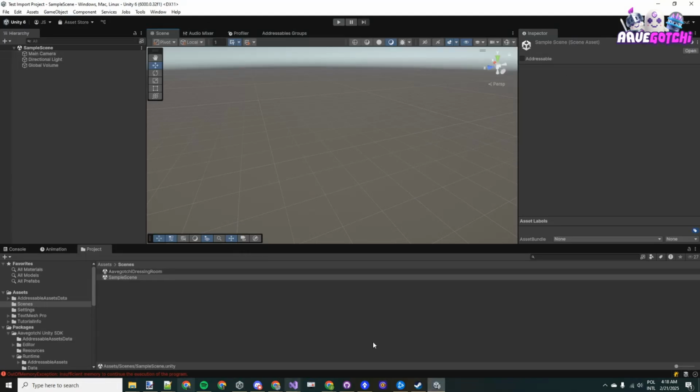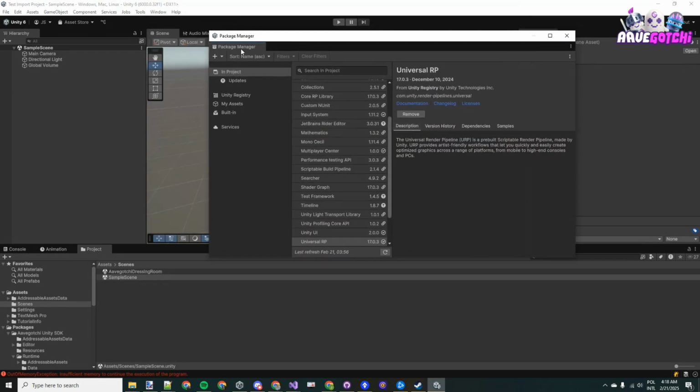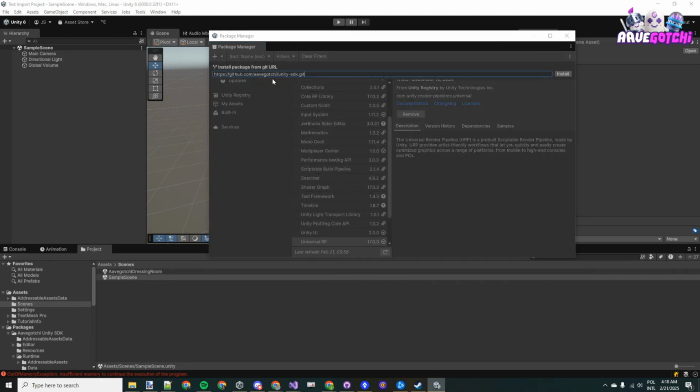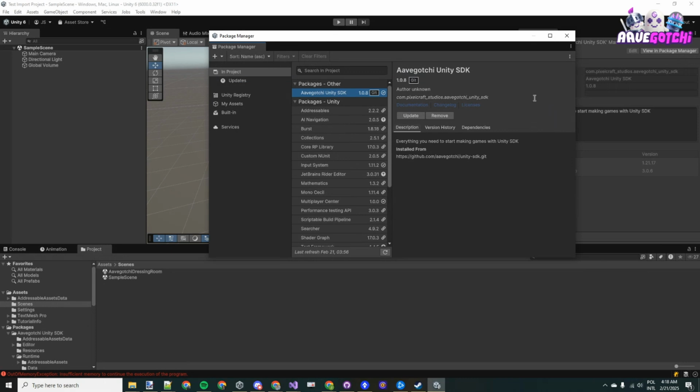Now, once you've started up your project, it should look somewhat like this. The first thing you want to do is go into Window, Package Manager. And in the Package Manager, there's this little plus. You click on that and you say Install Package from Git URL. You paste that little Git URL that we mentioned earlier, and you click Install. I believe it should take somewhere between 5 to 10 minutes to install.